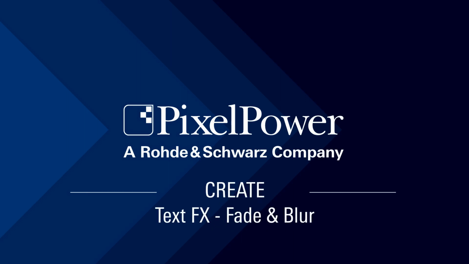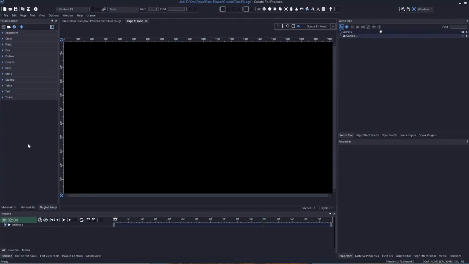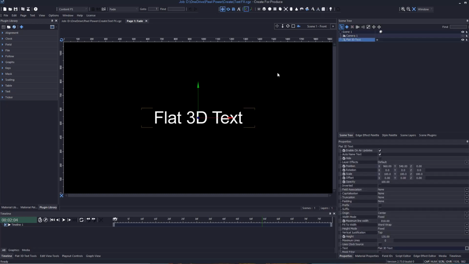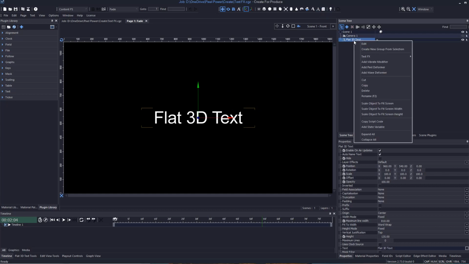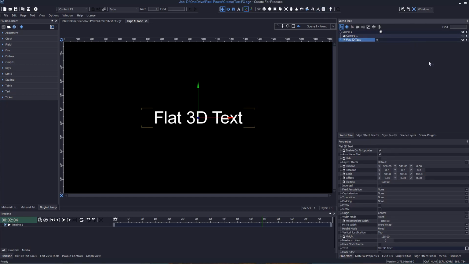Text effects in the Pixel Power Create software. To start with, I've created a blank page and I'm going to add some text to that. To add the text effects, I select the text object, right click, select text effects, and I want to add a fade in text modifier.